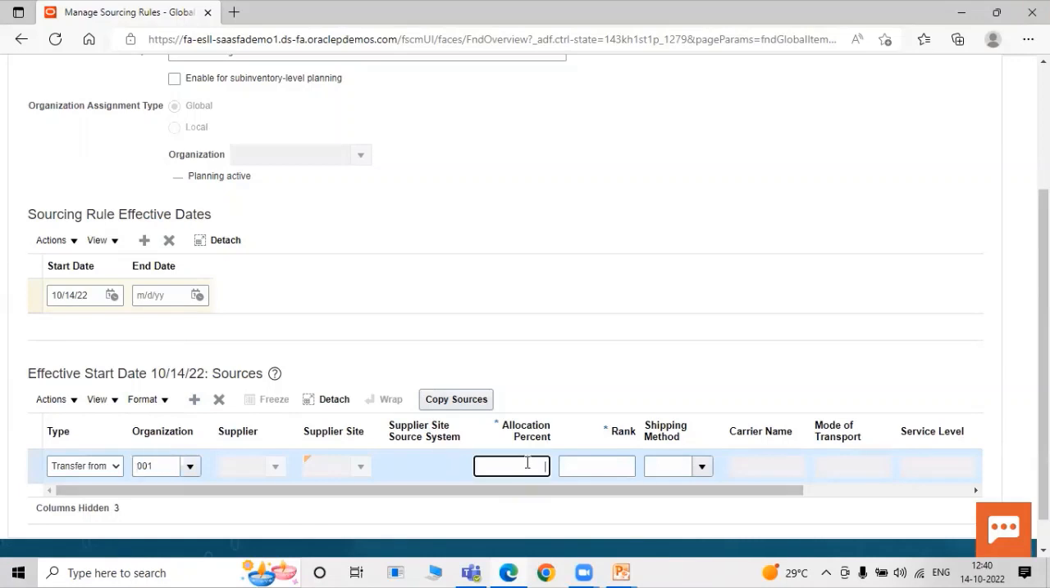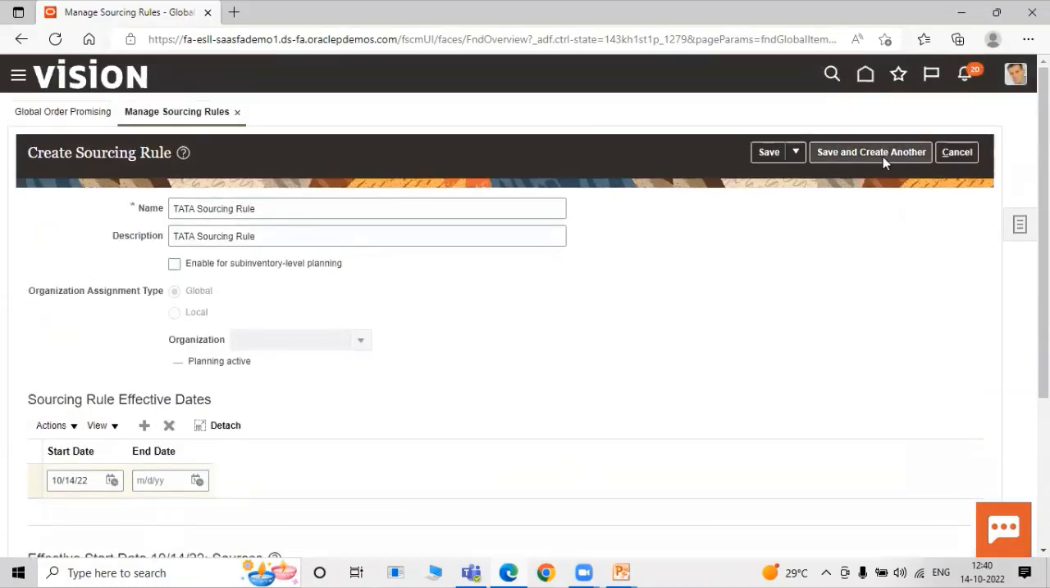Allocation percent, let's say 100%. Rank, that is first. Other attributes are not mandatory over here. If you want to provide a shipping method or other attributes, you can fill them in. No issue. Just click on save and close. So in this way you can create the sourcing rule in our application.